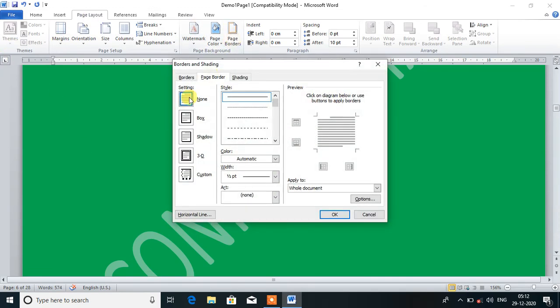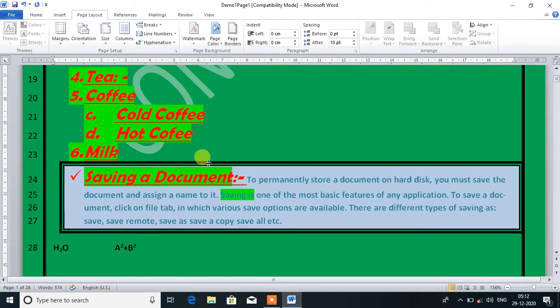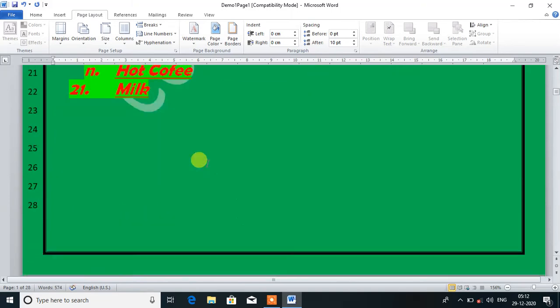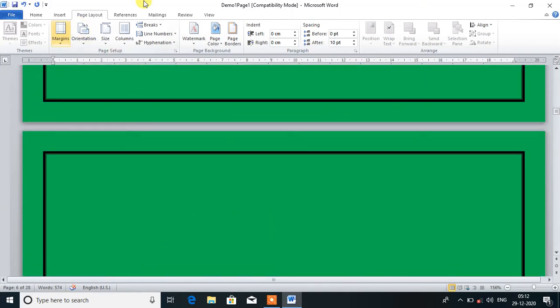Now page borders, you can apply a border to the entire page. Earlier we were applying the border to the paragraph. Now you can apply this page border. By applying the page border, you can see here the page created. These are the blank pages, you can write the text. Now page border, and then indentation already applied, and spacing, line spacing before and after.